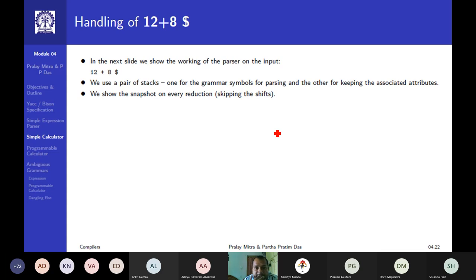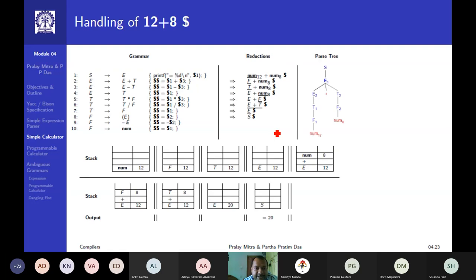So in the next slide, let us go for the working of this 12 plus 8 using the two stacks. So two stacks we are maintaining here. At the bottom you see first here. So I am starting here because my expression is 12 plus 8. Okay, so this is my num. Subscript 12 indicates a number with the value 12, plus a number with the value 8 at this position.